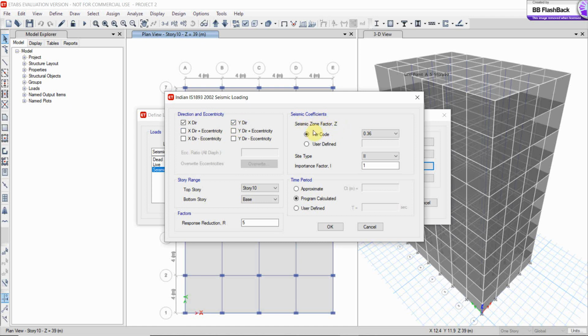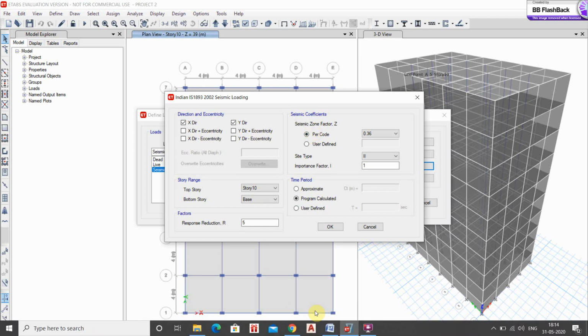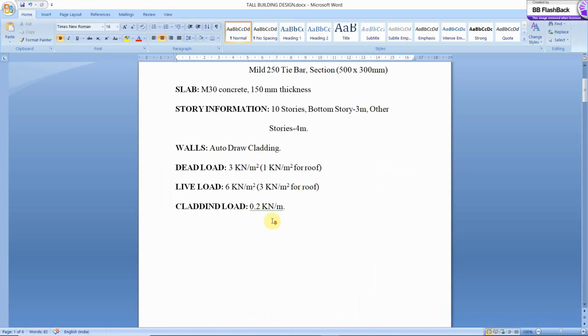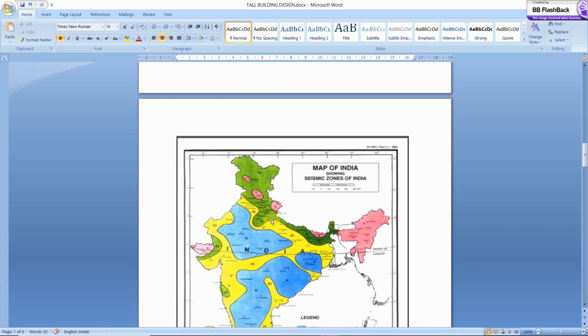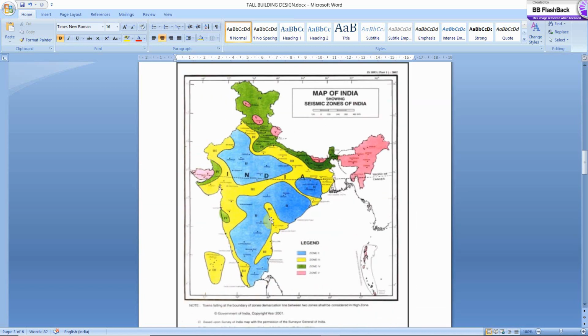Open IS 1893 and in 5th page you will get seismic zone map. This map shows different seismic zone in the different parts of India. We will design a building in Bangalore, India. You can choose the zone based on the geographic location of building that you are designing. You can see that Bangalore falls in blue color zone, which means it is zone 2.